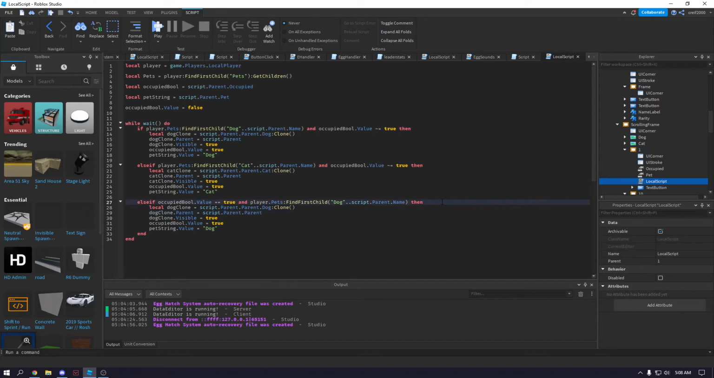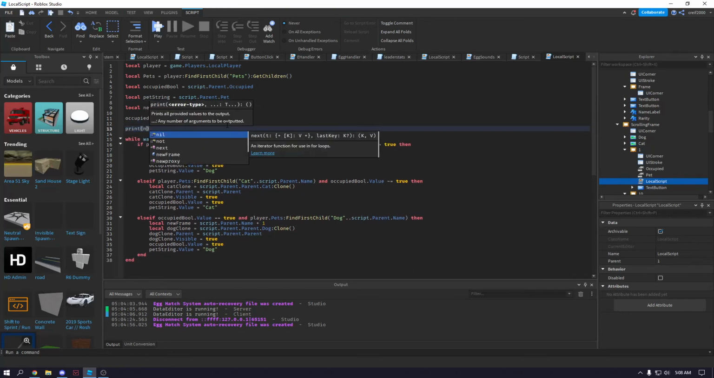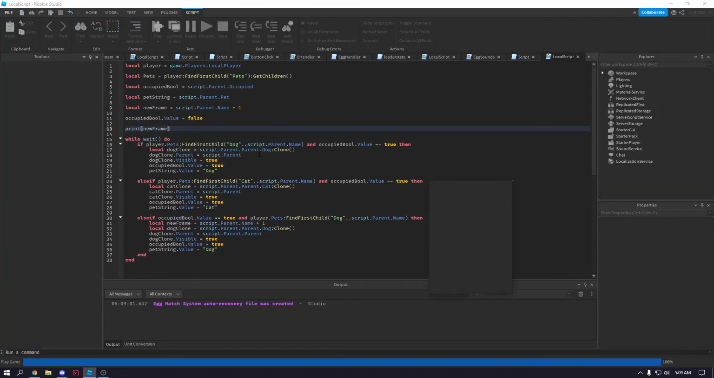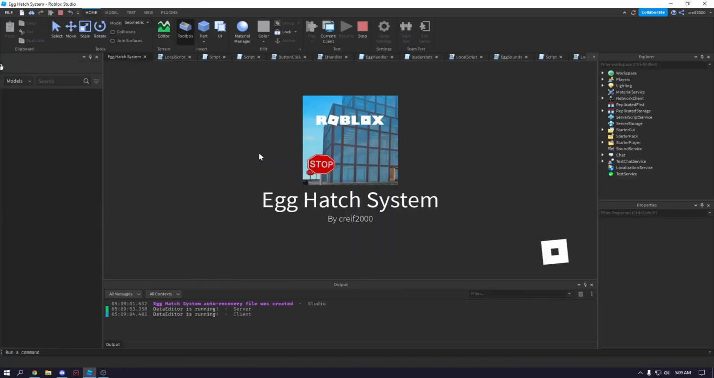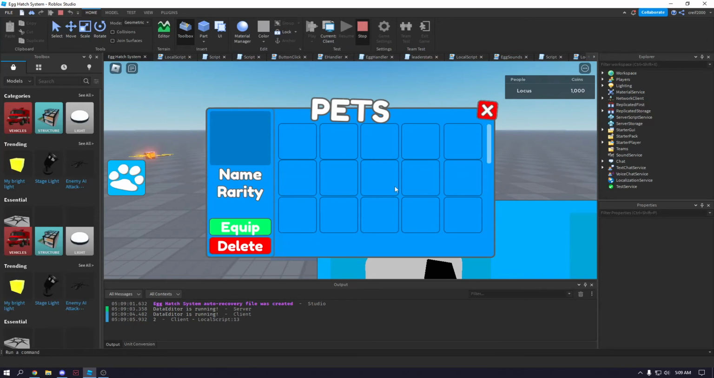So what we're gonna do is we need to do local new frame equals script.parent.name. Actually, plus one. Actually, no, we need to do script.parent.name. Wait, I think we need to do plus one. Hold up. Let me just, I don't know. I think you can't convert this, actually. It's gonna give me an error. I don't think you can convert a string. Oh, wait, nope, never mind. Nice, two. Okay, perfect.